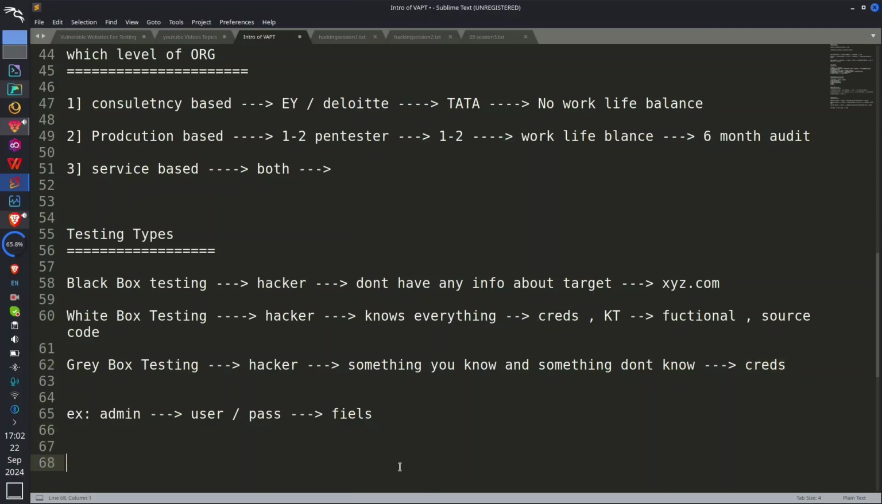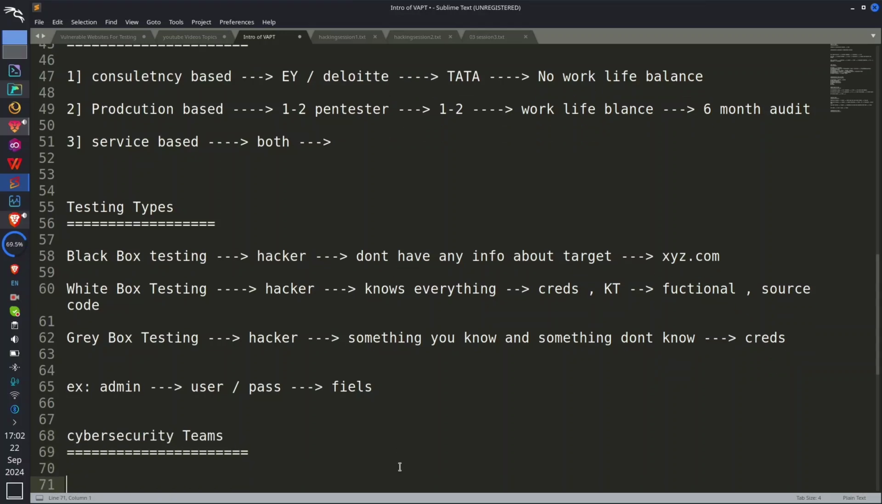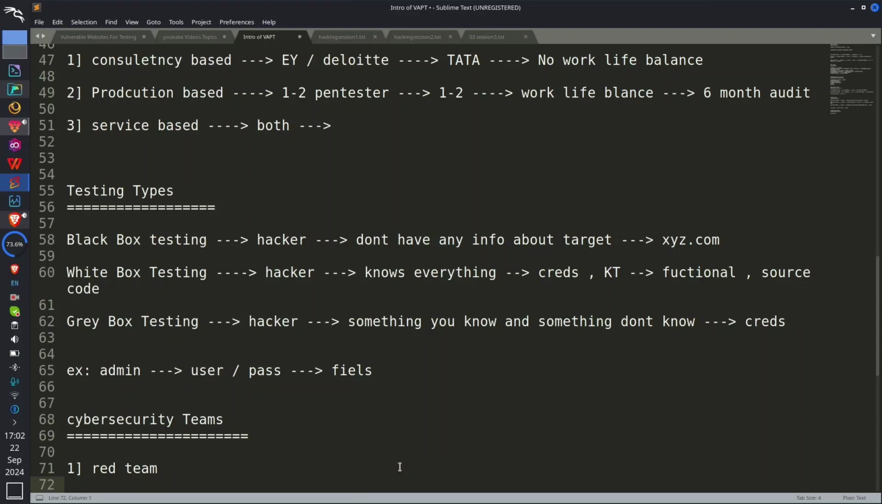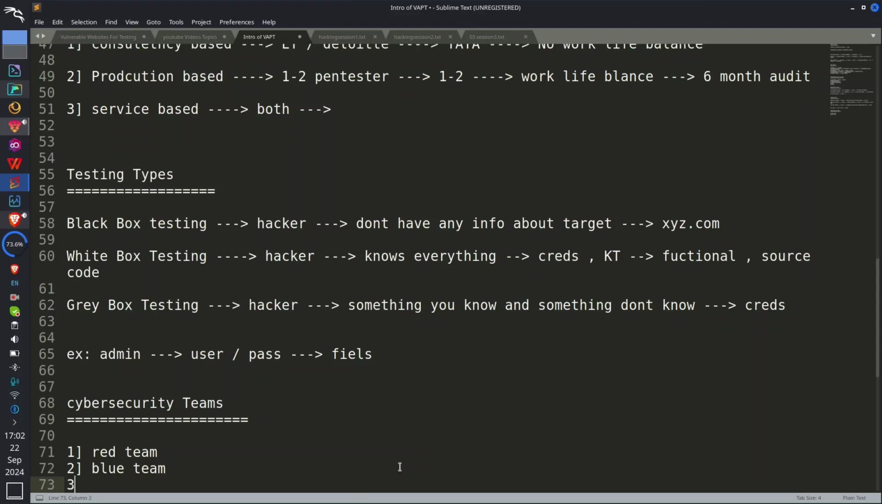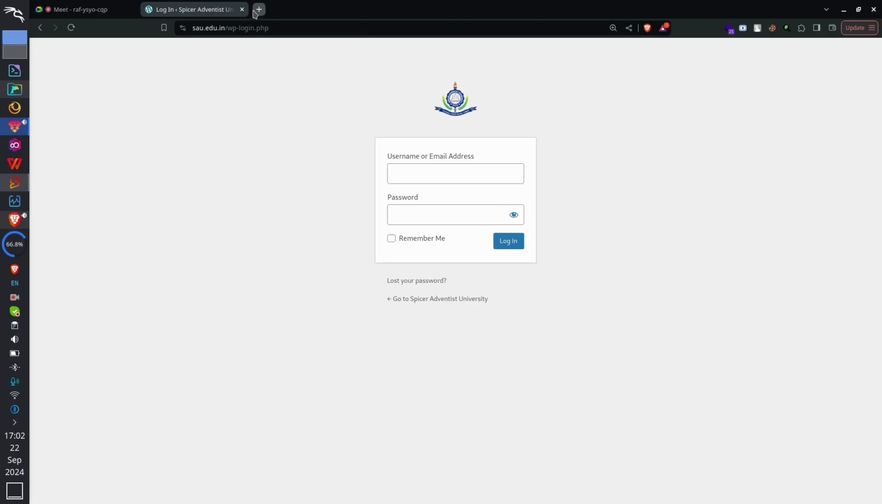Then let's talk about cybersecurity teams. There are three teams: red team, blue team, and purple team. Okay, three teams. Let's see the difference between them.